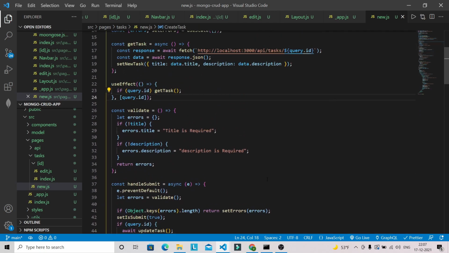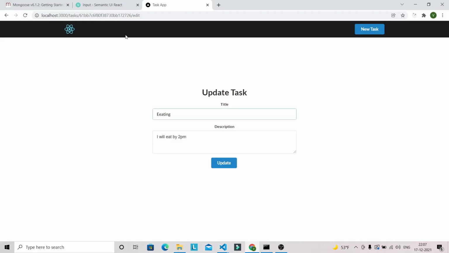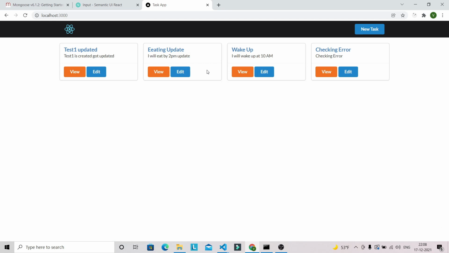So let's go into the browser. Let's refresh this one. So now you can see that this title and the button value got changed. Now let's update this one. So let's just give like eating update. Let's give this one update, and let's click on update. So now you can see that we are also able to perform the update operation in our Next.js app with the help of MongoDB.